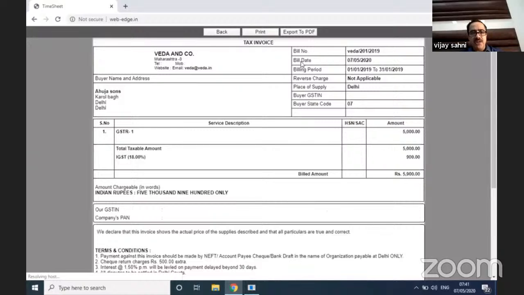How the functionality works is that obviously you will be tuning up the system that this is the due date for this particular job. Say, for example, the income tax return of Vijay Sani has to be filed by, say, 31st of July.